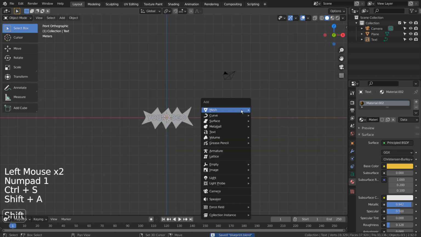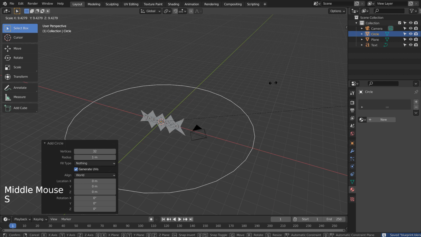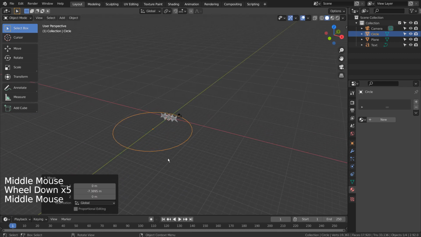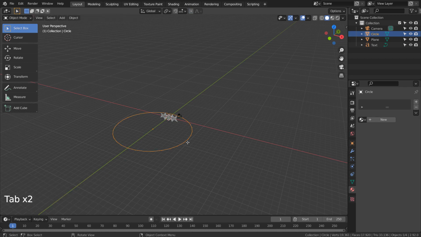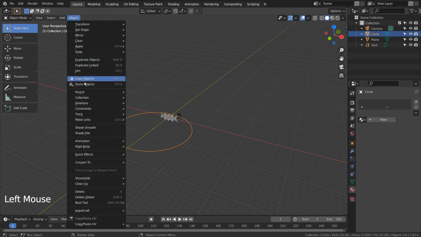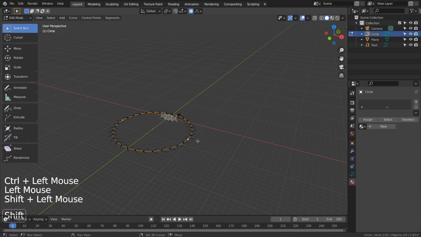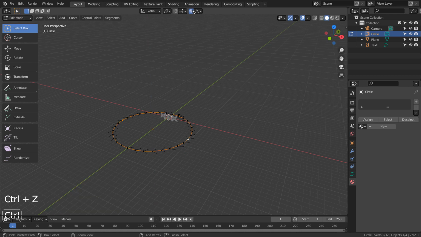Let's create a mesh circle. If you don't see it in the menu, please activate an add-on called Extra Objects. Let's convert this circle with 32 vertices into a curve. Let's proportionally edit the curve like this.